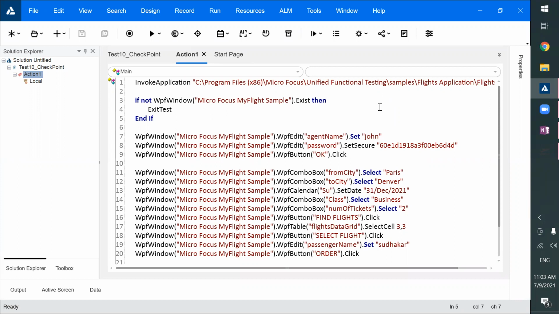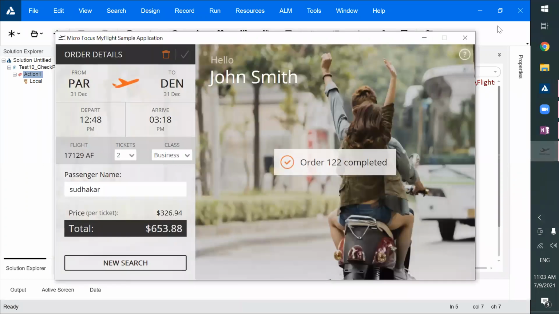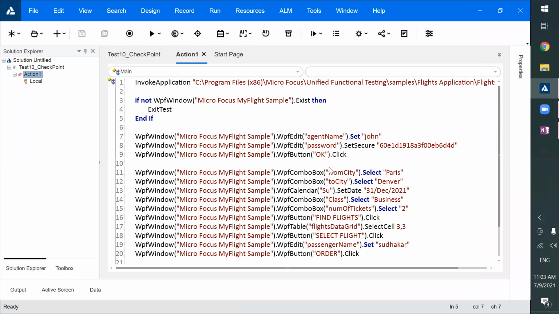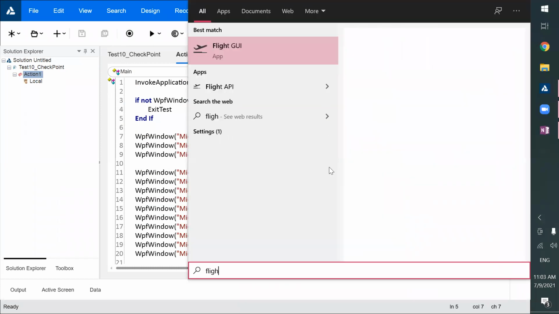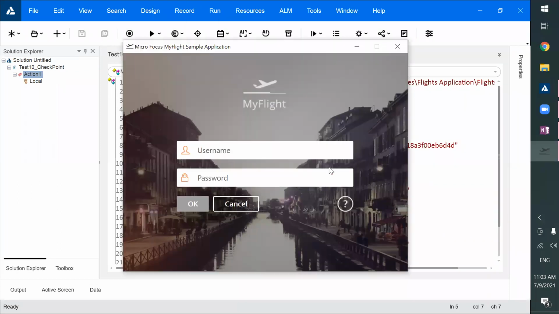But if we wanted to verify only the properties, the best way is to go for checkpoints. How do we do that? So this is the application. Let me open the application again. I'm opening this application again here. When I open the application, before I enter username and password, you can observe this OK button is disabled. This OK button is disabled.